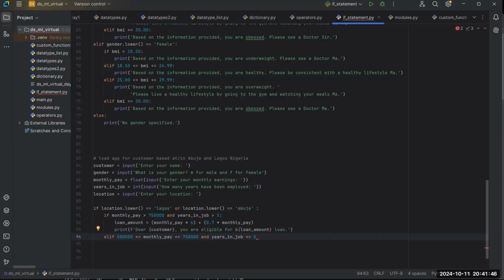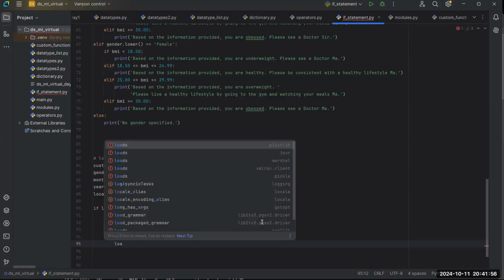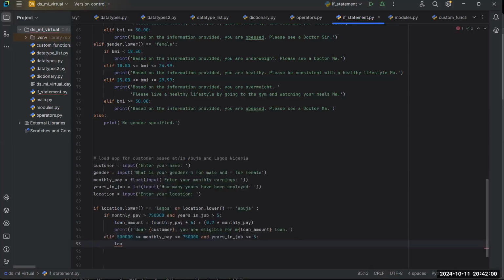We are now saying that their loan amount will be equal to their monthly pay multiplied by, you can say multiply by 5. Yes, multiply by 5. Sorry, monthly pay here multiply by 5.